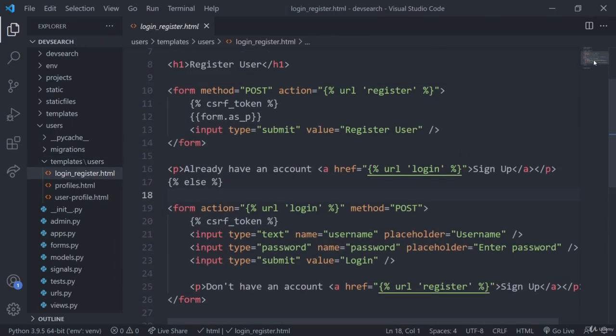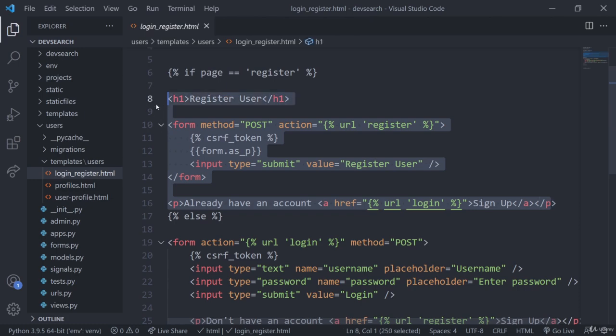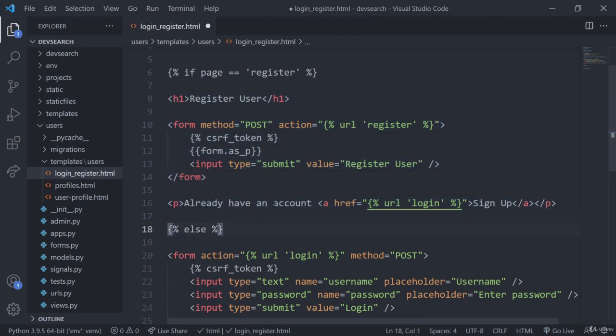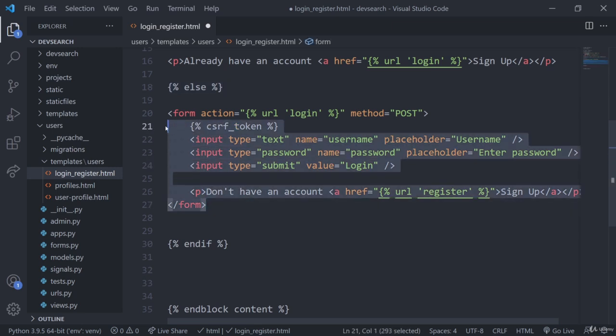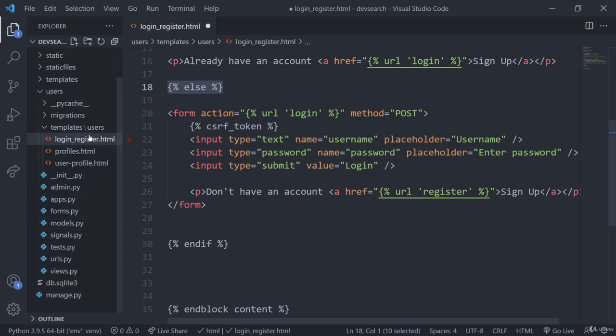So this is what we currently have. Let's look at the landscape. So if the page is register, we'll output the register form. So that's all right here. And then we just have an else statement that says if we're not on the register page, which means this is a login page, we simply have this form here to actually log in. So let's start with the login form. So we'll go ahead and open that up.